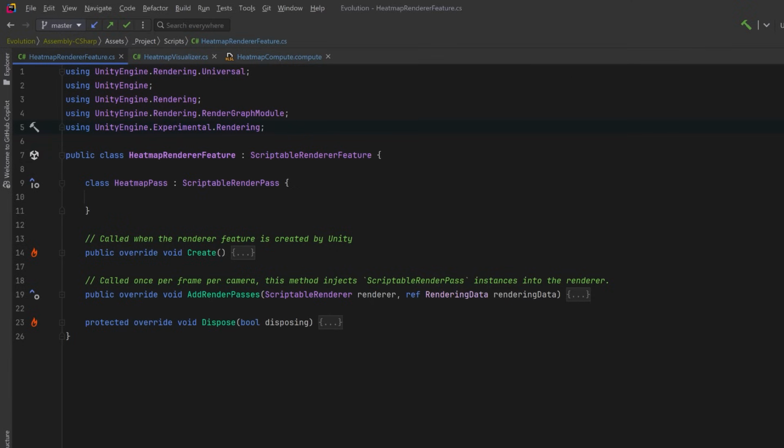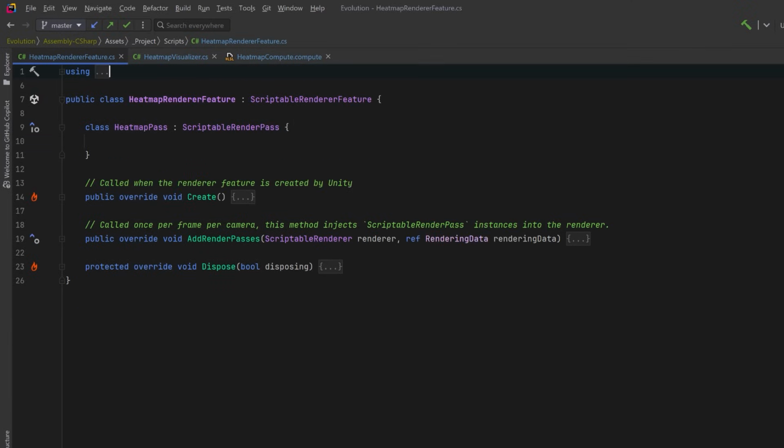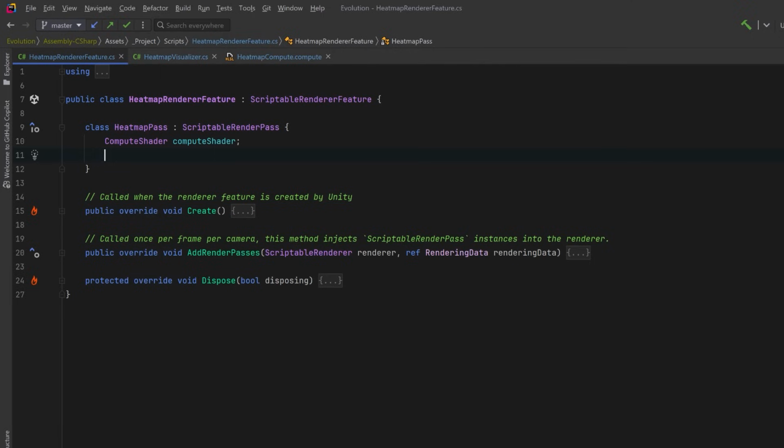Now we can start setting up our scriptable render pass. It's going to need a few references. First of all, I want to keep a reference to the compute shader that we're going to actually use in our processing. We're also going to keep a reference to the kernel. The kernel is the entry point function in our compute shader that defines the code that's going to be executed by each thread on the GPU. The integer represents the index of that kernel function.